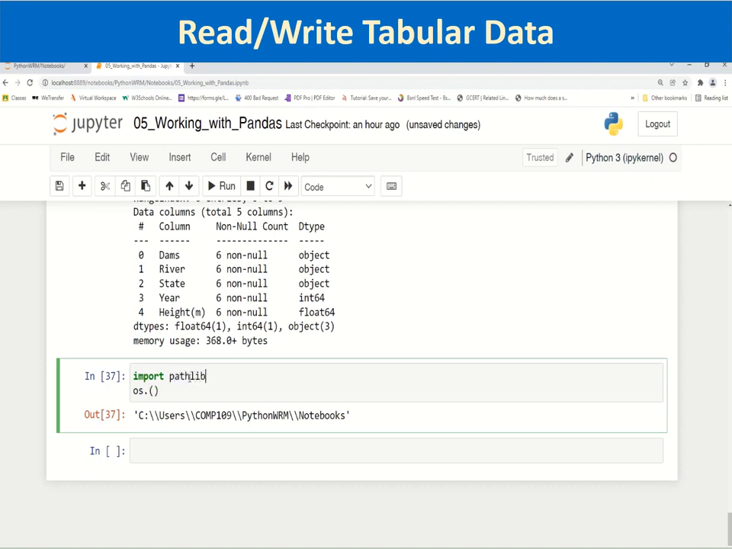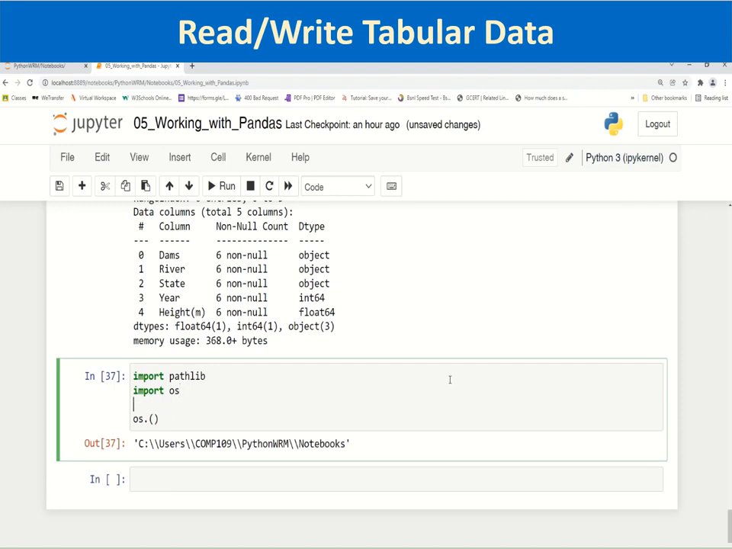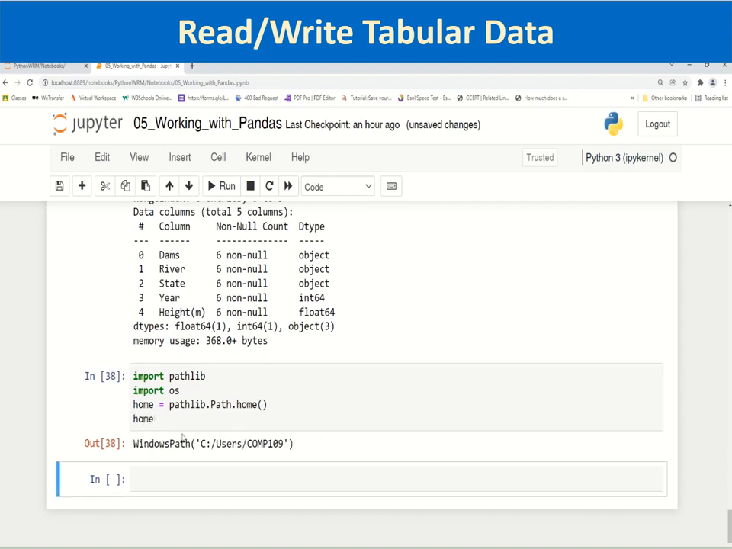Otherwise, import pathlib, then import os, pathlib.Path class dot home. I assign it to home, and I will print home. So this creates a path object to the home directory.